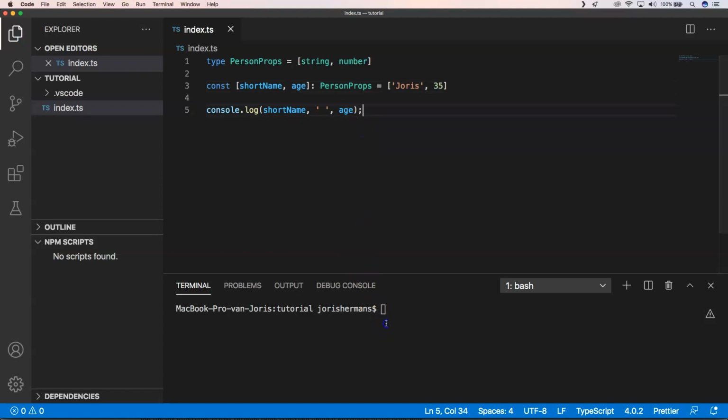All right, so that's what tuples are. I'm just gonna run this. So I do ts-node index.ts. And here we go, we have my name and then my age, right? So that's really great, and yeah, let's go further with this.